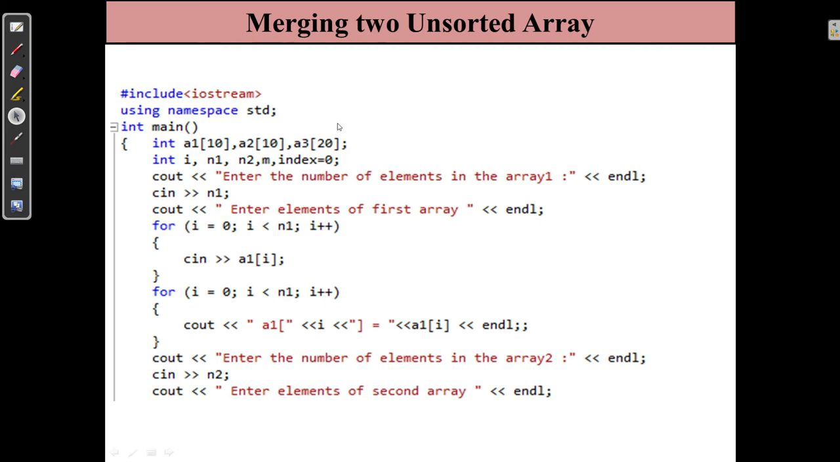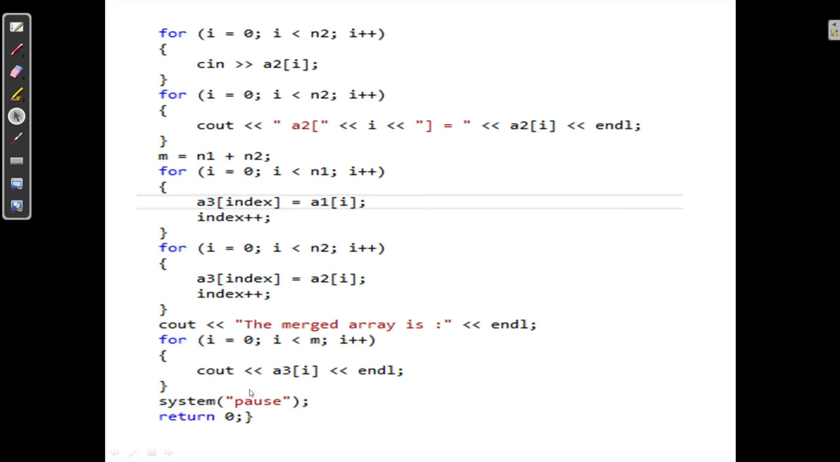It is quite simple. What I did, I take two arrays of size 10 and the third array size should be greater than or equal to the sum of the two. So I take the third array of size 20. Then these are some numbers which I use. So now enter the number of elements in array 1, that is n1. Then I input and display array 1, then enter the number of elements n2 in array 2, then I display array 2, and then the size of the third array is m, and then I assign m is equal to n1 plus n2.